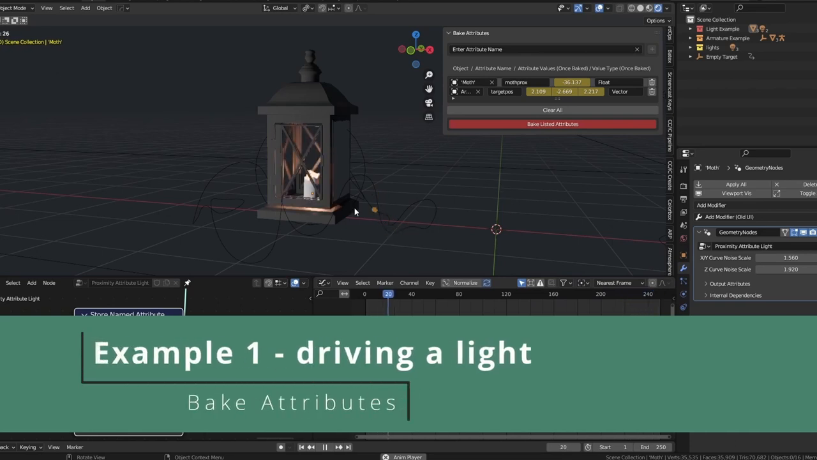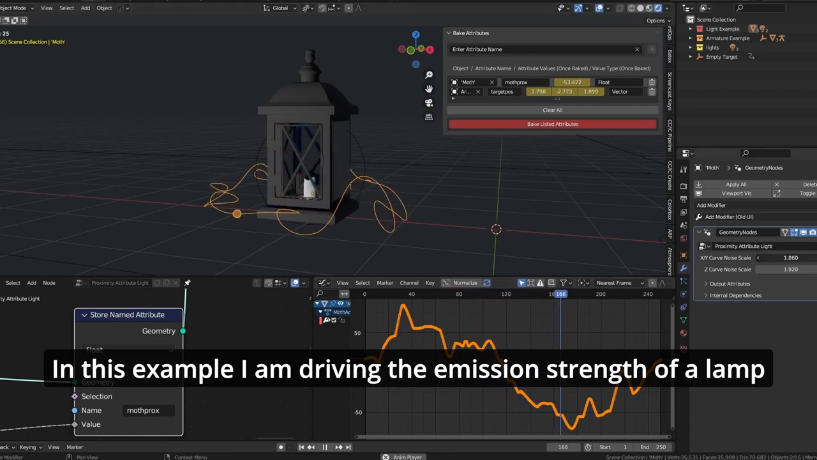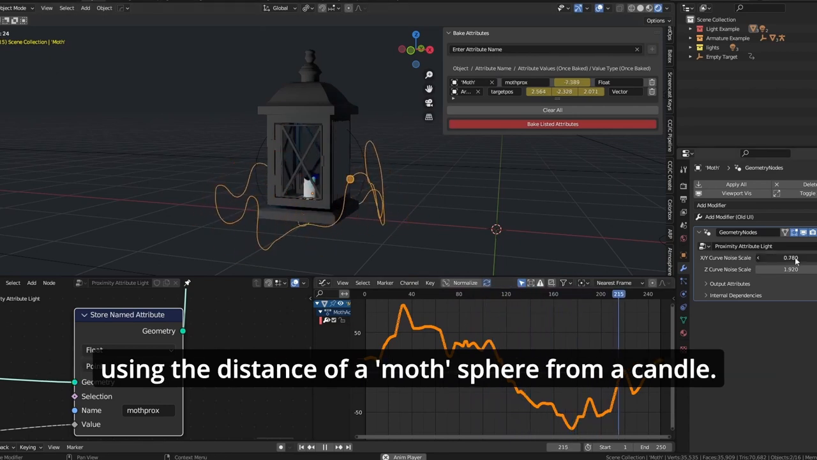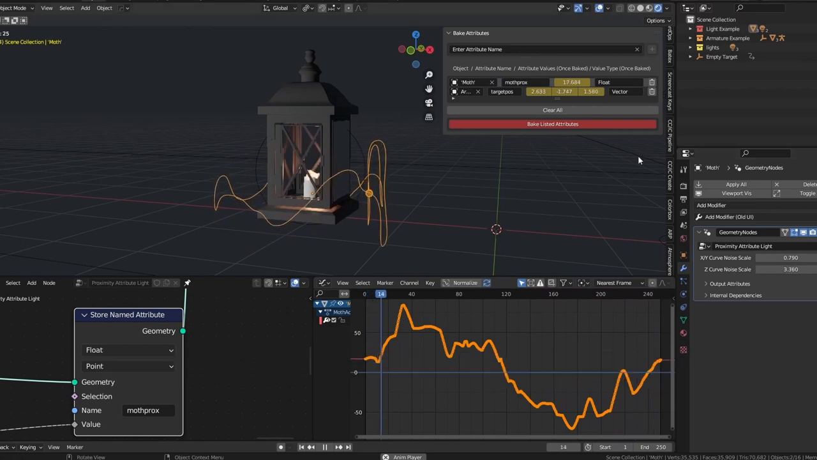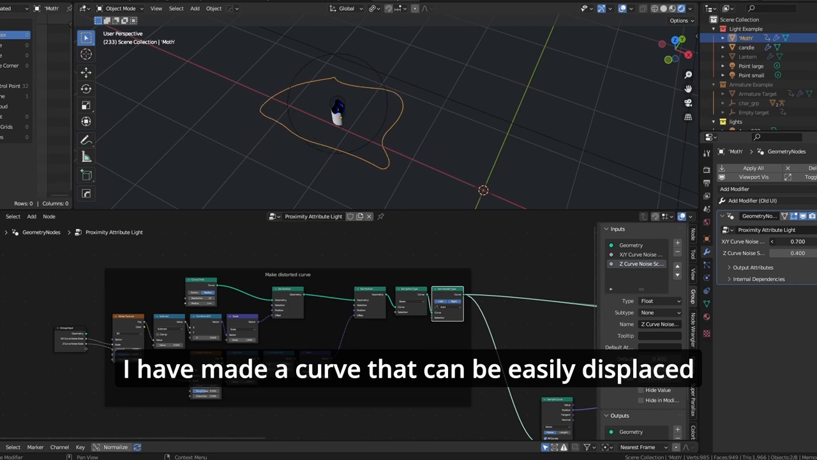Driving a light. In this example, I'm driving the emission strength of a lamp using the distance of a moth or sphere from a candle. I have made a curve that can be easily displaced.